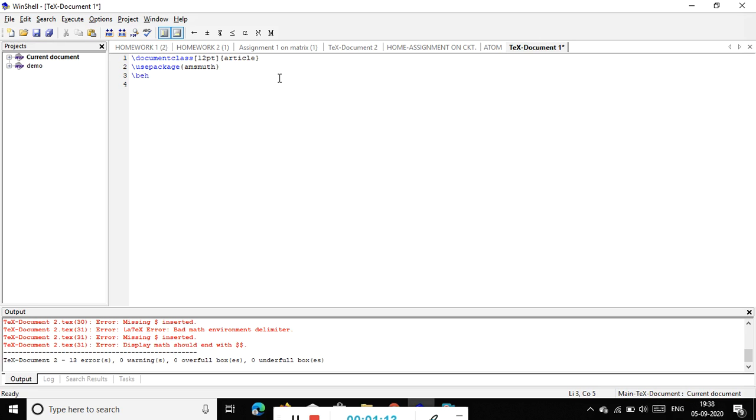begin document. After that type enter and then noindent. I'm using noindent to make the statement look better. Noindent, the ends of words and sentences are marked by space.